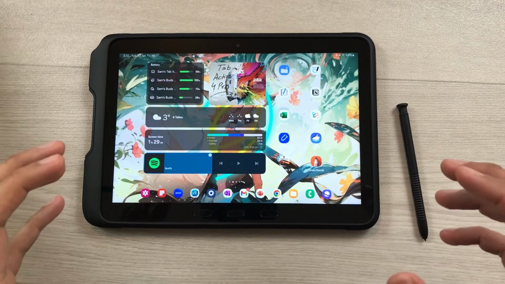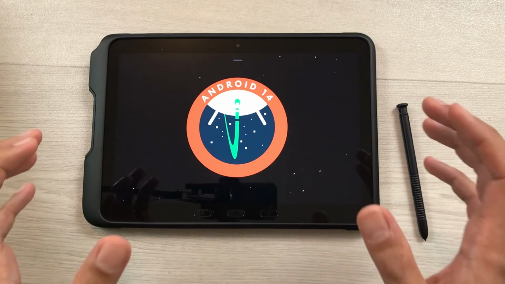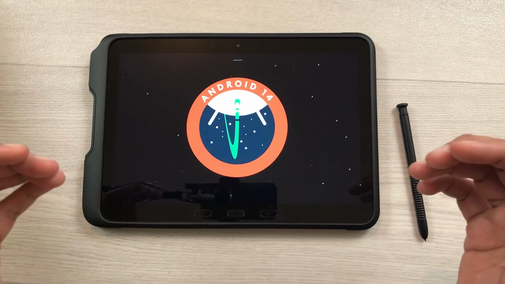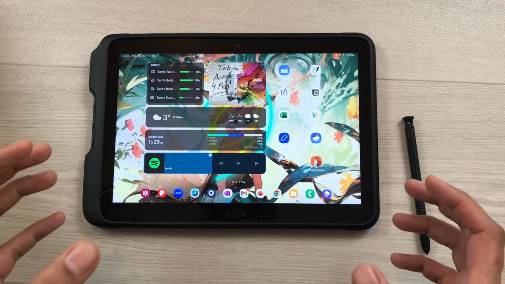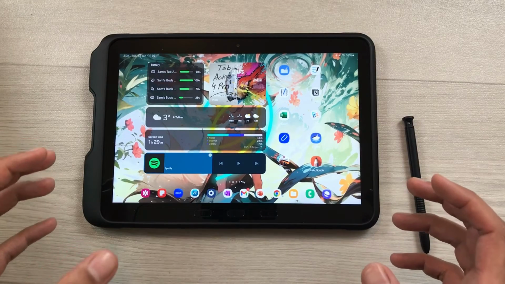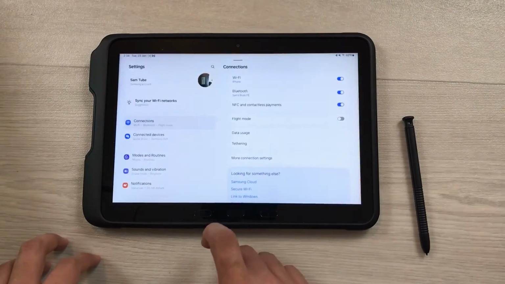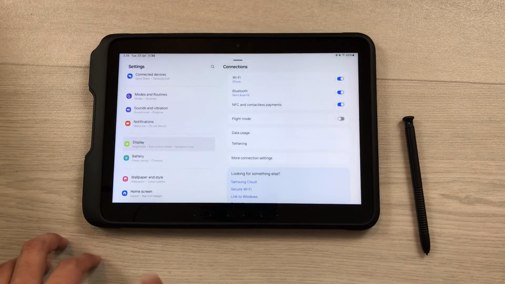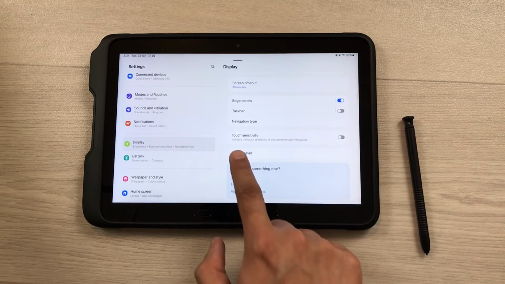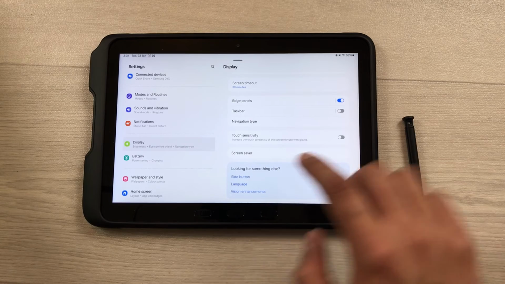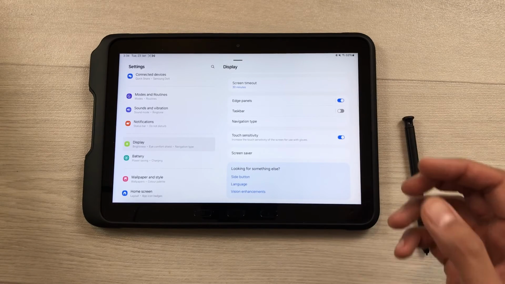Now let's talk about the software. So guys, this tablet has Android 14 with One UI 6 and more updates will be available in future. So guys, this tablet also has touch sensitivity option. So you can use it with gloves as well. So what you have to do, go to the settings, then go to the display. Once you go inside display, here you have to scroll down and you can see this option of touch sensitivity. So you can enable this option. Now you can use it with gloves as well.